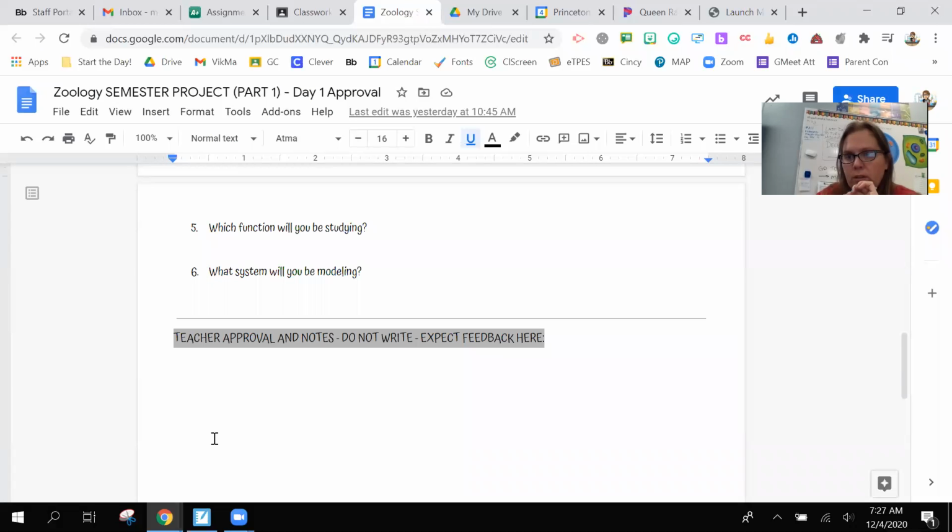This is very important because I don't want you going on to parts 2 and 3 and putting all this time into it if you have a system wrong, or a function wrong, or a group wrong. I want you to have that all set up so that the rest of your assignment is correct. That should not take a full day. It's very quick. Once you have that done, you're ready to go to part 2.